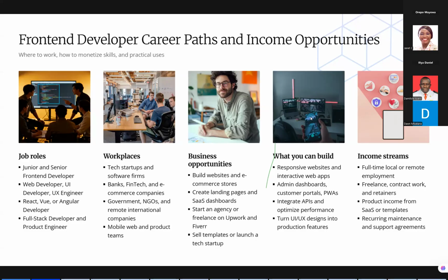So then the workspaces: tech, bank, fintech, there's nowhere you cannot work. And then you can just be doing your own thing, a business opportunity. You can build websites for people. You can build mobile applications for people with what we are going to learn.